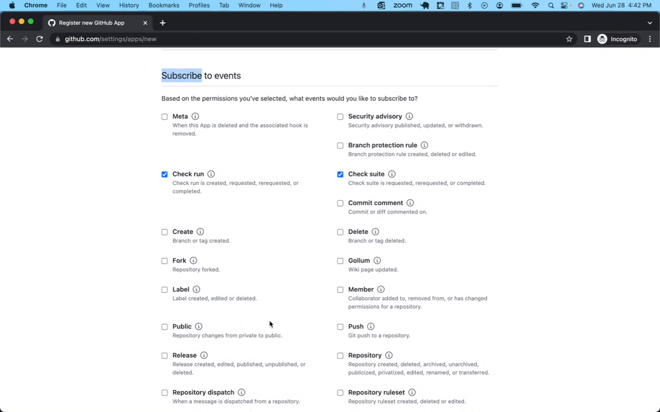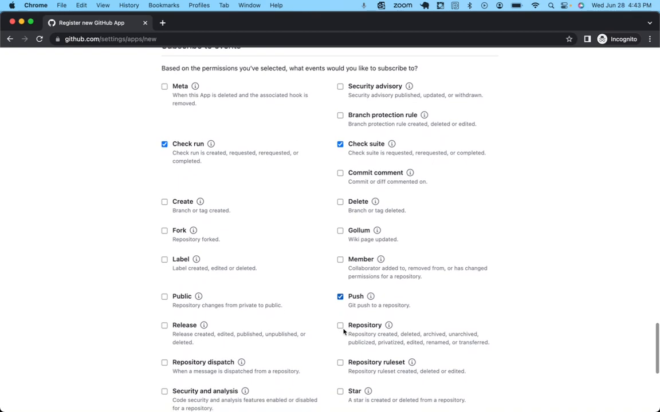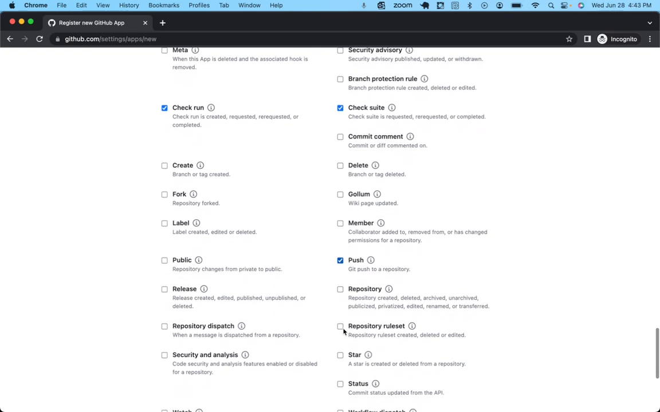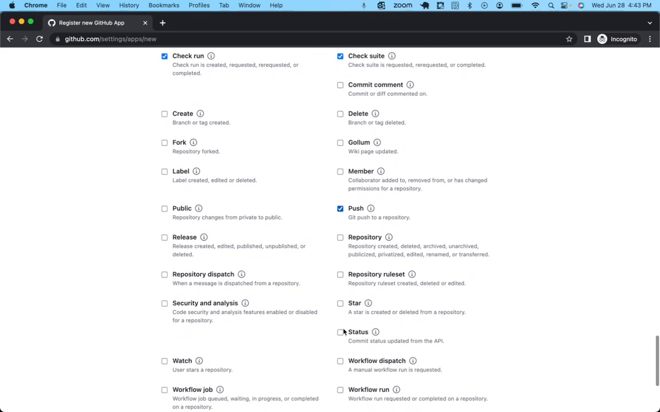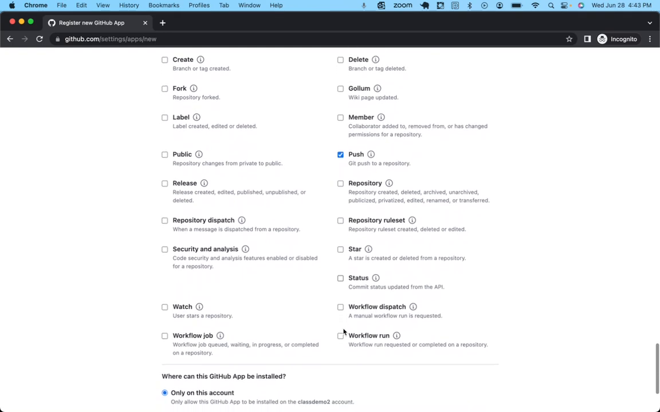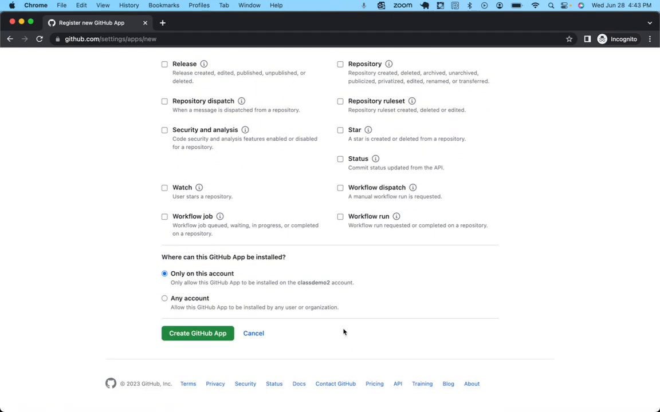My eyes. All right. The other one will be push. Do we have push? We have push. Repository dispatch release. We don't have a pull request. That's okay. That's fine. I think that's all we need to do.